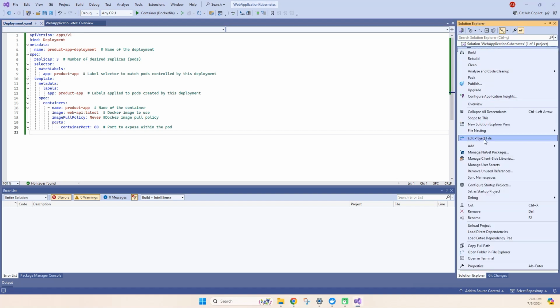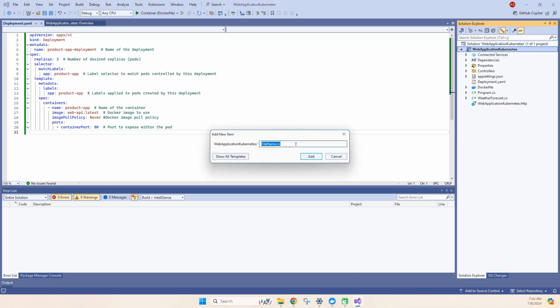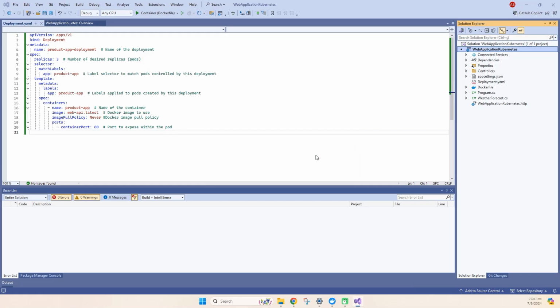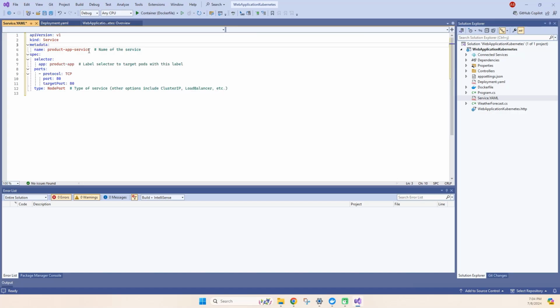Right click, add new item. We are gonna add service.yaml. Our YAML is gonna include these lines here. So we have product app service. This is our name, service name. Here we have same name, product app, like deployment YAML file.